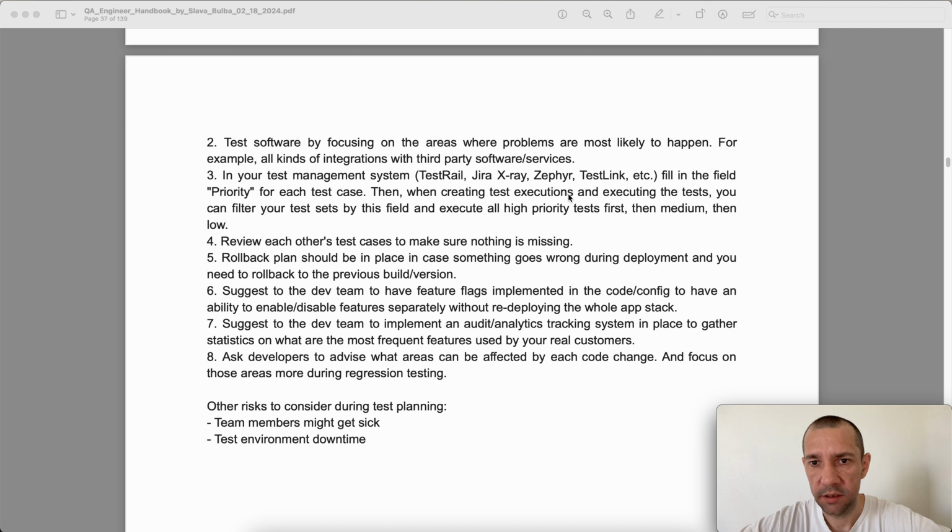Then when creating test executions and executing the tests themselves, you can filter your test sets or test suites by this field and execute all high priority tests first, then medium, then low, depending on how much time you will have for your testing. So that's the idea and how to apply it in practice.